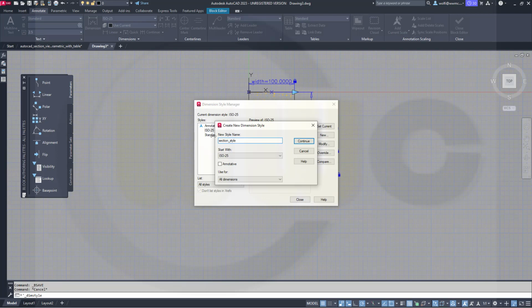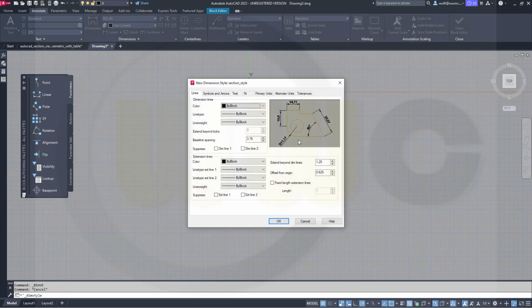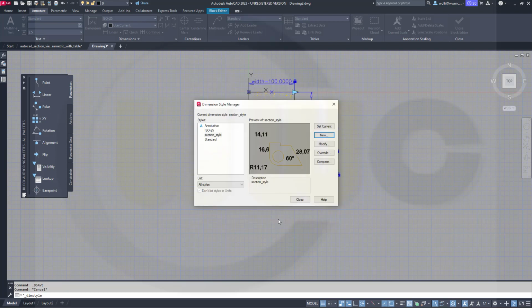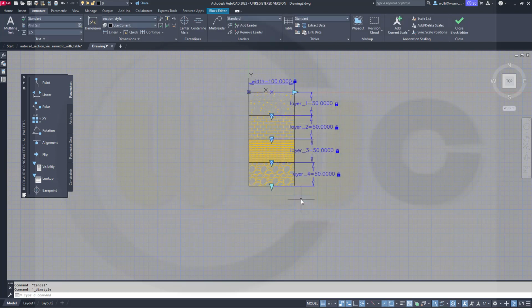Okay. And so what to change? I want to hide those dimension lines, both of them. And the text should be horizontally aligned, so let's go for horizontal. And the text color should be from a layer, so I want to switch this to layer, and the height might be 4 or 5. Let's go for 5 and confirm and close this one.